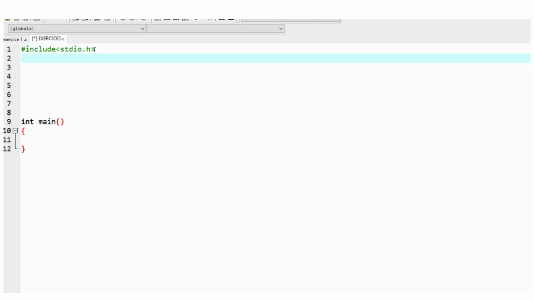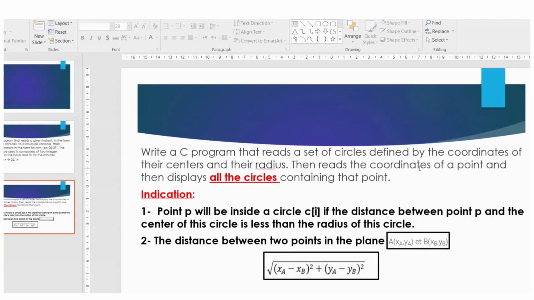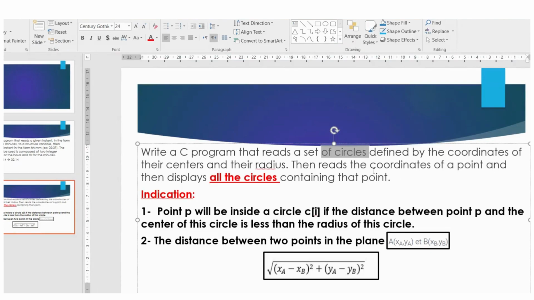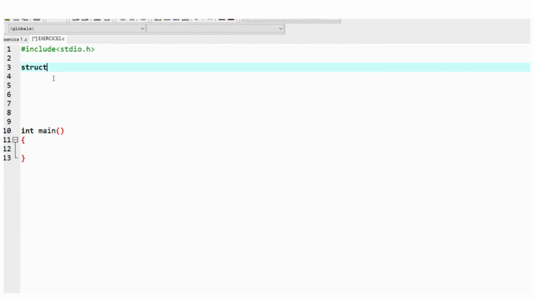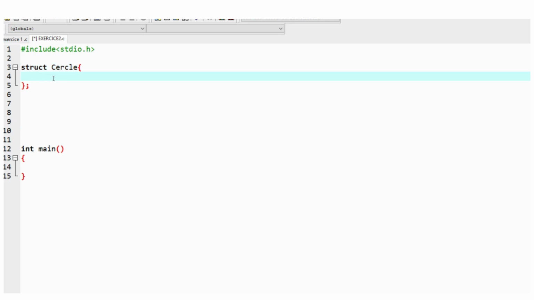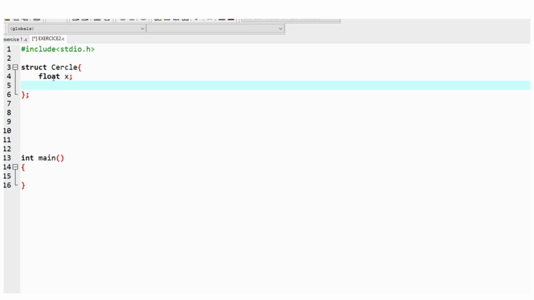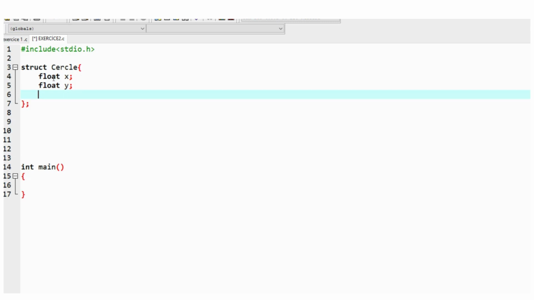The first thing here, as we said, we have two structures. We have structure circle and we have structure point. So the first thing, we will create our structures. Let's create struct circle. The struct circle is known by three attributes. We are going to use float x, for example, float y, and we have float radius. This is the first structure.